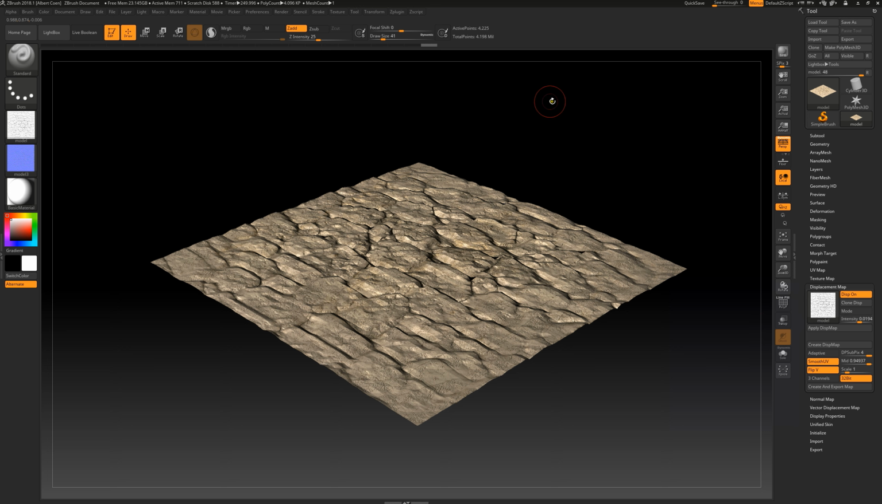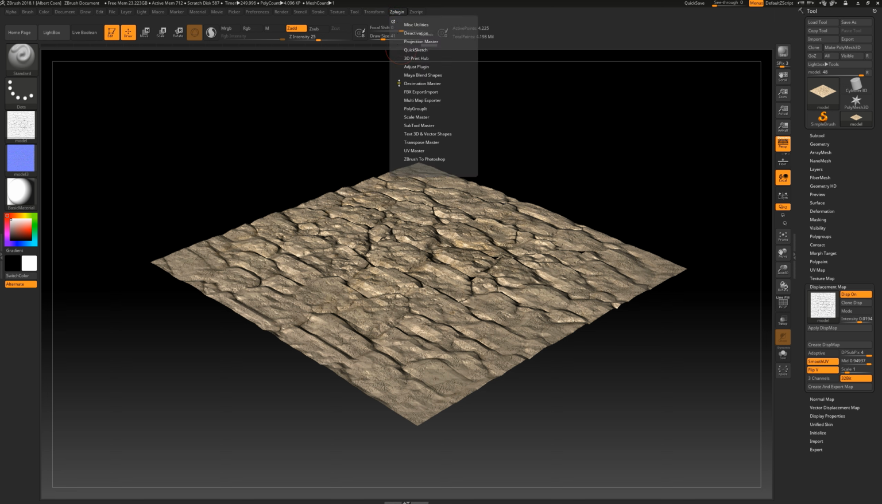This plugin streamlines the manual steps we just performed by allowing us to export all the necessary maps and our object with just a single click. We can find the Multimap plugin in the plugin palette at the top. In this panel, we can select the maps we need. In addition to the options we just learned about, we have a few more, such as Ambient Occlusion and Cavity Map.